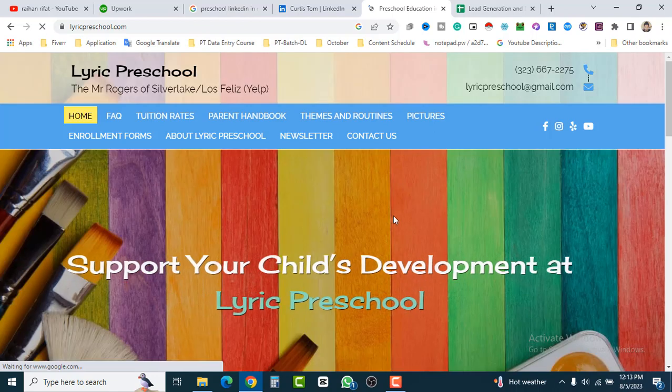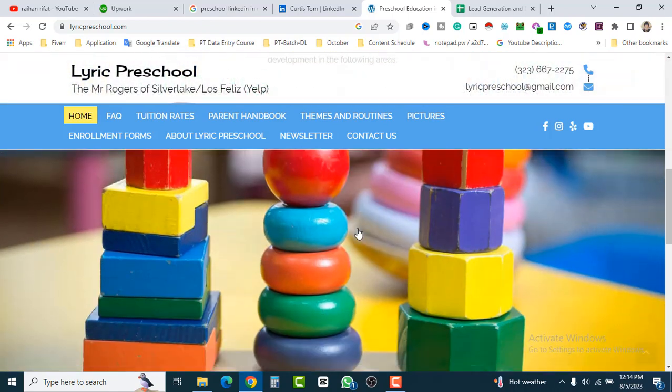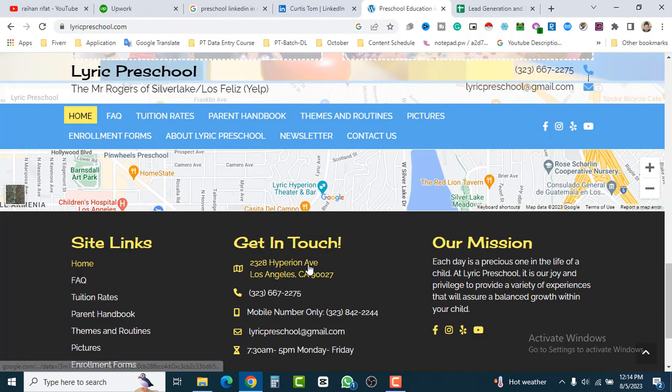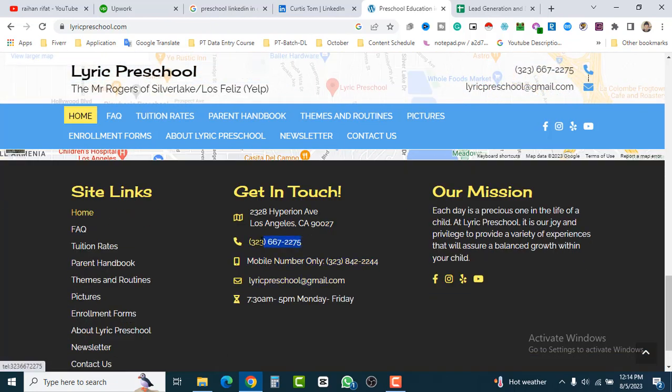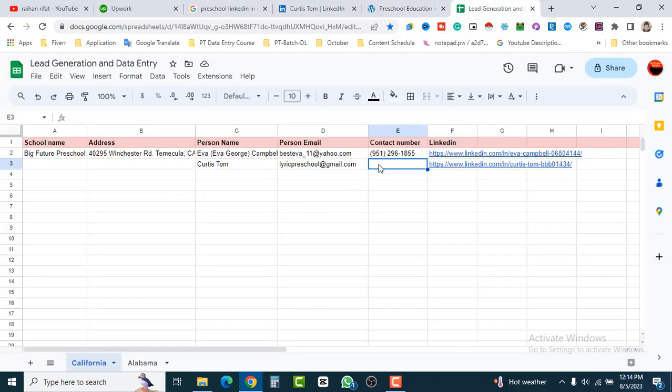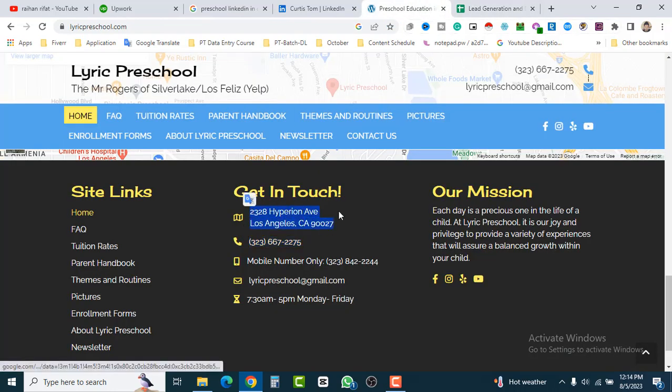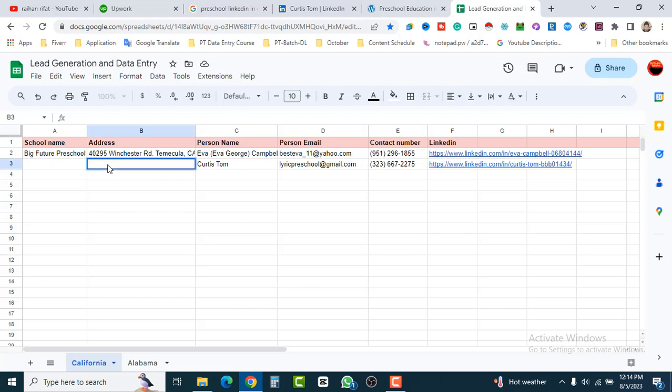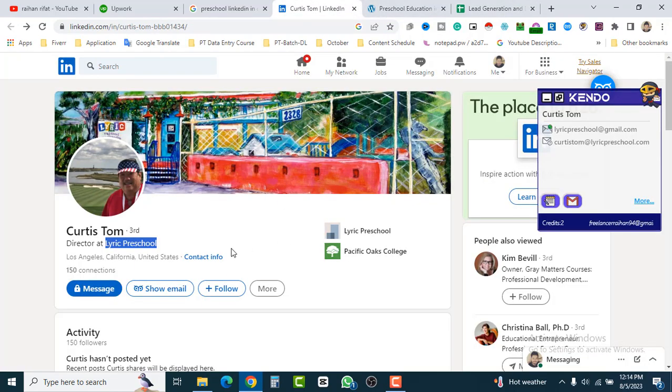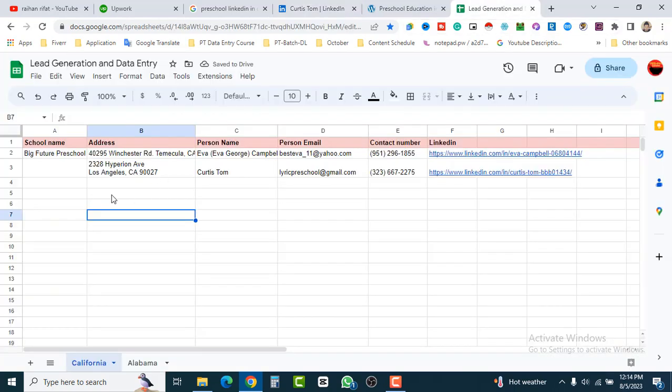Okay, and here you can see the phone number. So you scroll down and check it from here. Here you can see their phone number, and also you can see the address above as well. So just copy and paste, and the address is here. Okay, grab the address and paste it here, and also you have to find the name of the preschool, like the Lyric, and copy then paste the school name. So this is how you have to find the preschool information according to our buyer requirements.